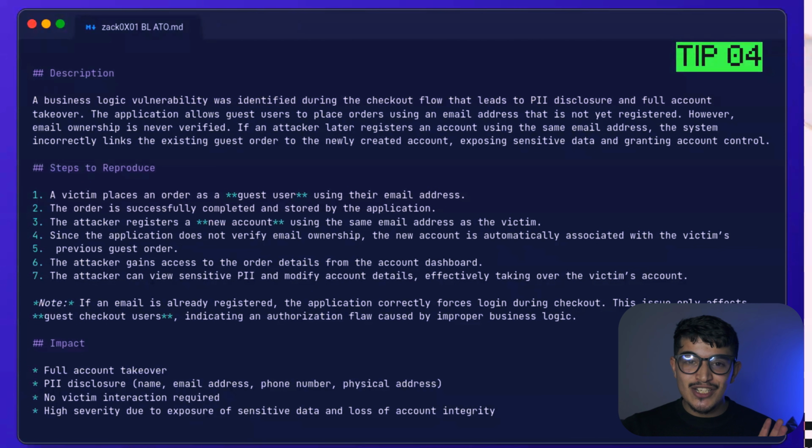I don't know if you understand it, but let's just read through the POC or steps to reproduce. Maybe you understand. A victim places an order as a guest user using their email address, the order is successfully completed and stored by the application. The attacker registers a new account using the same email address as the victim. So basically what is happening right here, you make an order using a non-registered email. You make a purchase as a guest user. Then the attacker, if this email doesn't have an account, is going to grab this email and create an account using it. As the application doesn't have any email confirmation, he can actually create the account using this email because the victim never created an account.